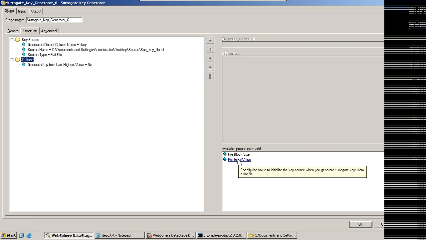File initial value is nothing but, if you observe with the sequencer, I gave the value of start with. What is the purpose of having start with? You are saying to the sequencer, Deepthi, that you should start the sequence generation from 1. Similarly, if you give file initial value as 20, it would start generating values from 20, 21, 22, something like that. Are you able to follow me? Any doubts so far? Initial value means it starts from the first onwards, right? If you give initial value as 20, that means it will start generating values from 20.